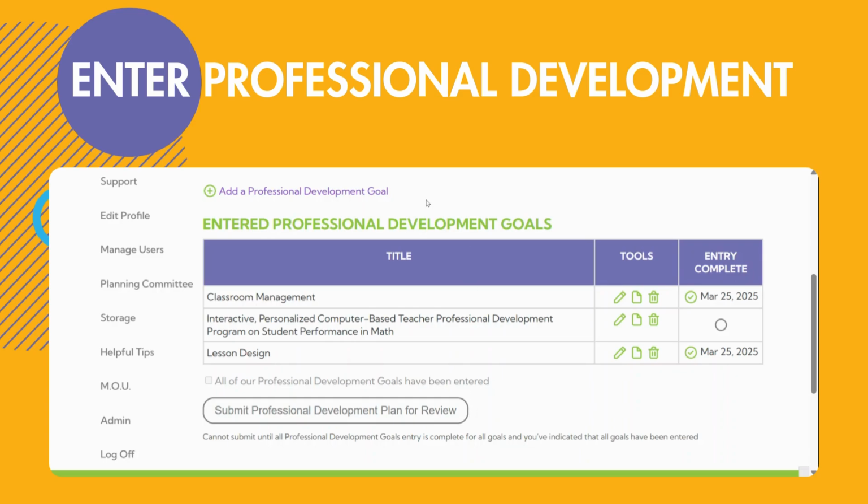So now what you're going to be doing is you're going to add a professional development goal, and every time you need to add a goal, you're going to click that link at the top. All right, so for the practice school, we're going to go ahead and go into a goal that I've already completed.